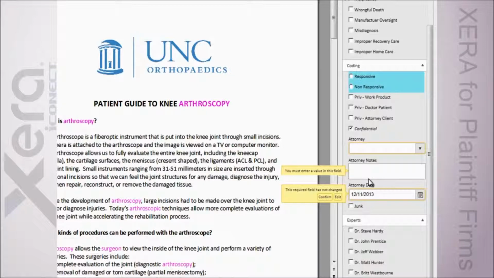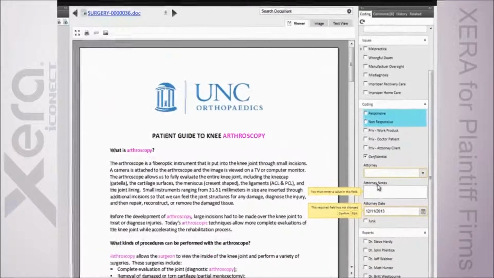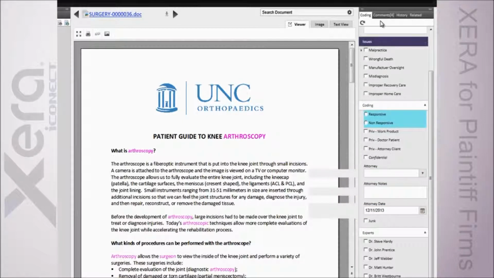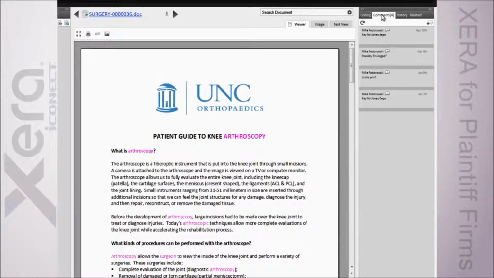You flag it as hot, you have to give me a reason why. I'm going to come in here and remove that designation, and it will now allow me to move off of this document. We talked a little bit early on about collaboration. We've seen a few hints as we come through.